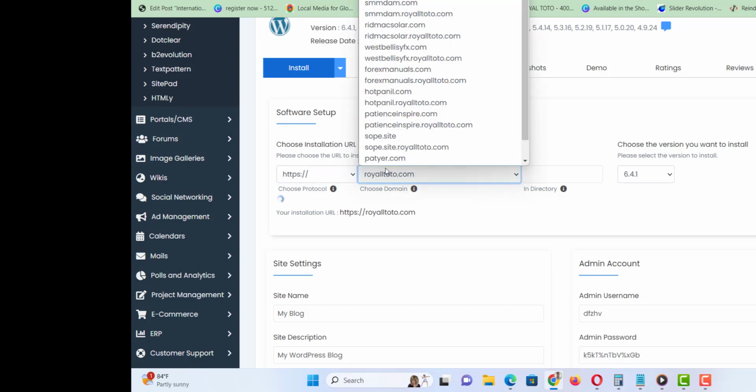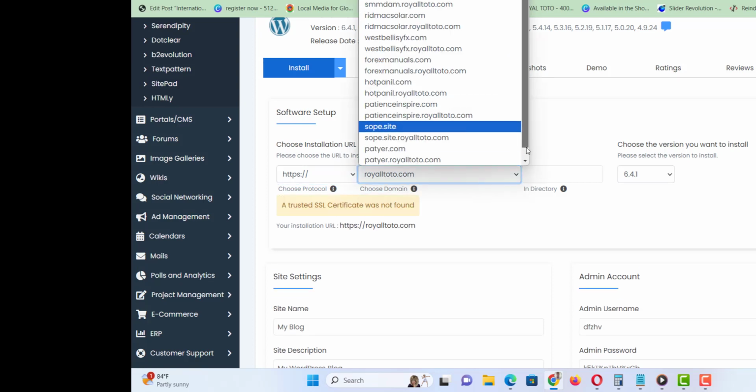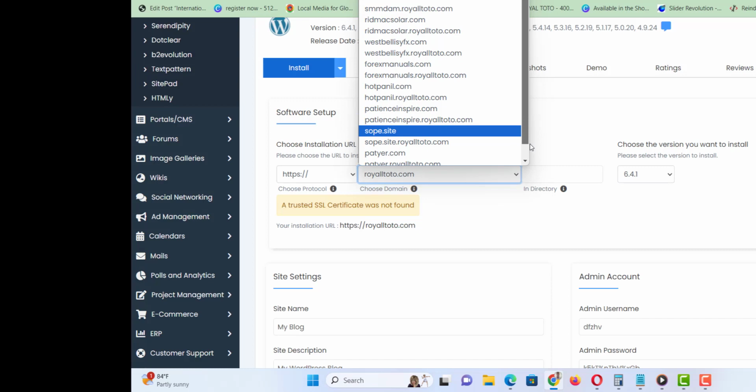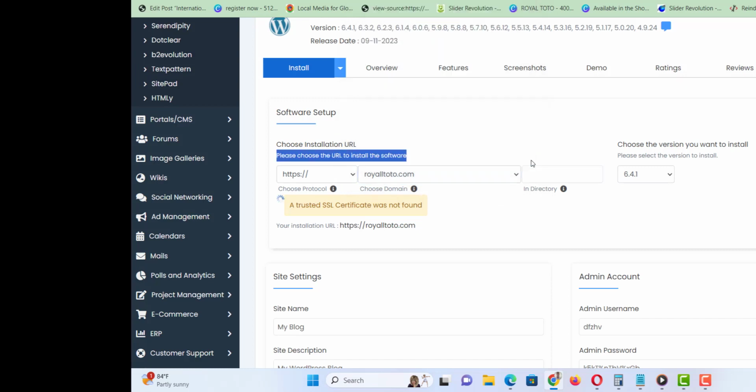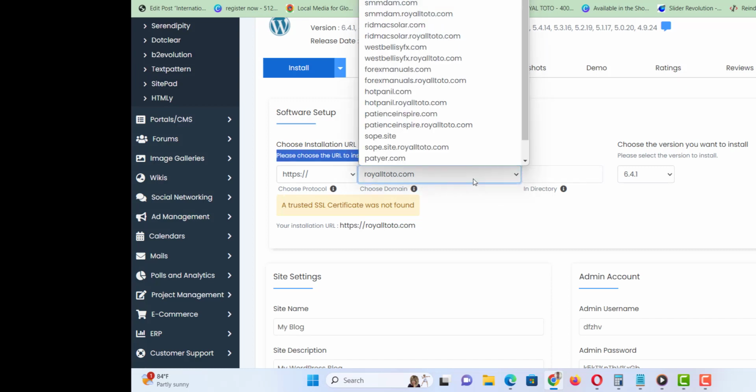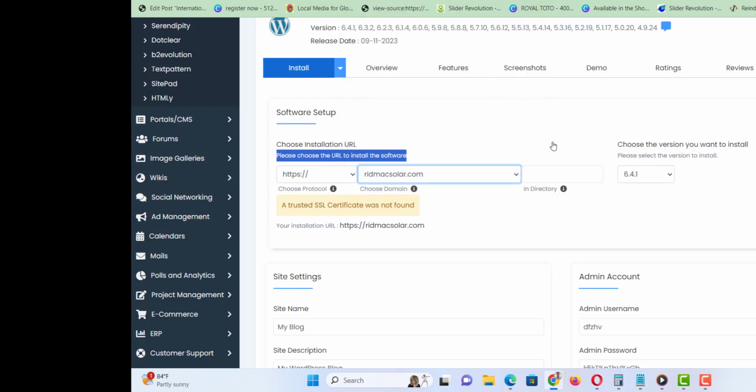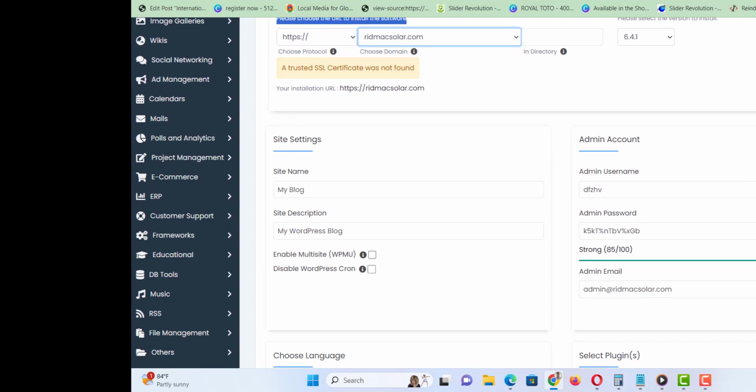Now I have to choose the domain I want to install. I have a lot of domains on my end here. I will choose the domain that I want to install WordPress on. Now I've selected the domain.